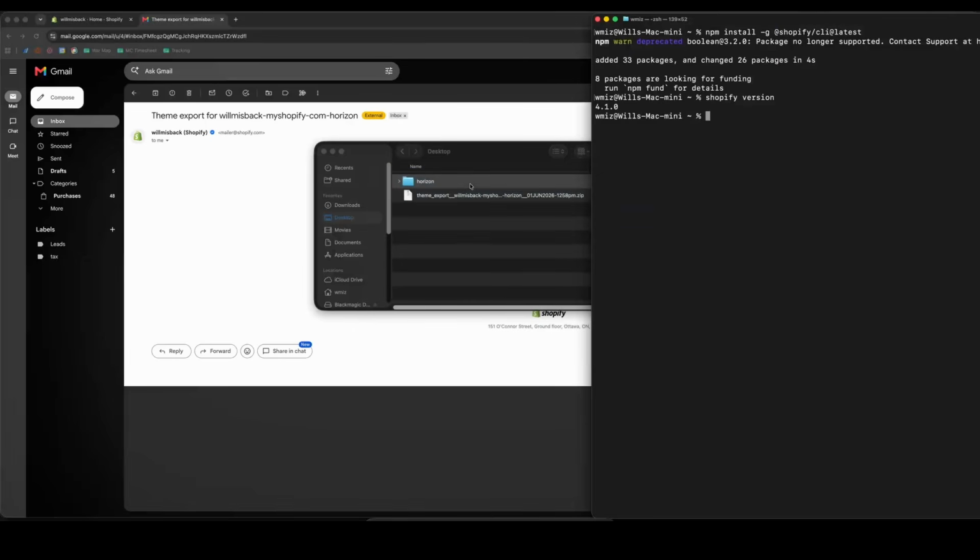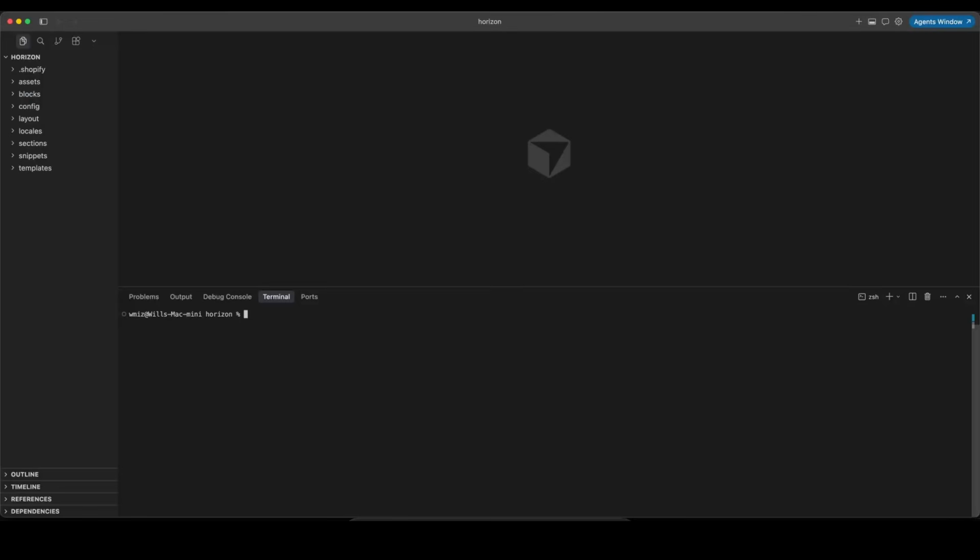I'm going to open up a new terminal here, navigate to my desktop here, and navigate to that Horizon file, and then open that up in whatever code editor you're most comfortable with. I'm going to use Cursor here. From here to actually integrate with GitHub and Git, the reason that we actually want to do this is we are synchronizing the changes that we are going to make locally, or Codex will make locally, with our Shopify store.